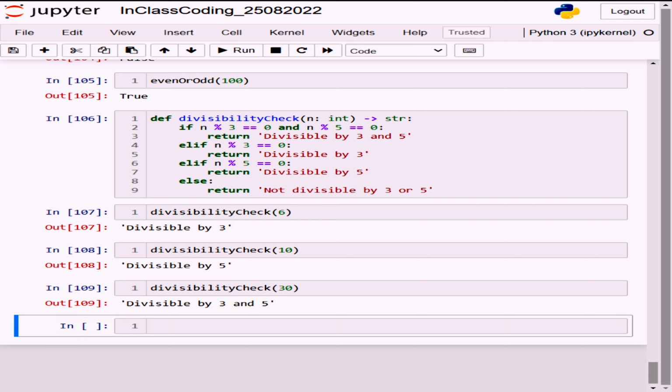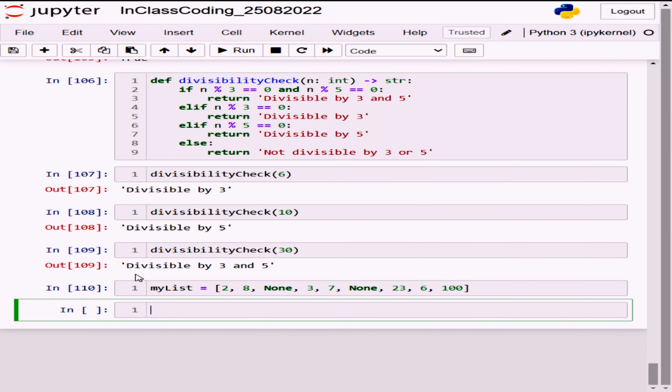Let me create a list now. So I'll try to demonstrate not just a for loop here, but also how to skip a count, and how to break out of the for loop. Everything I'll try to show you here. So what I do, I'll try to define a function.